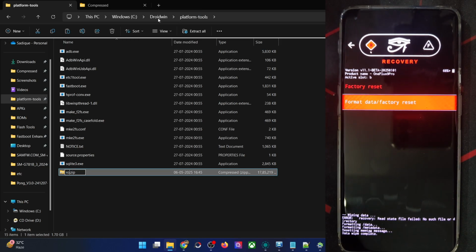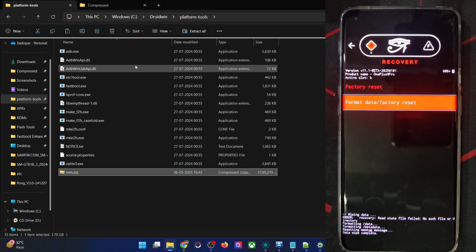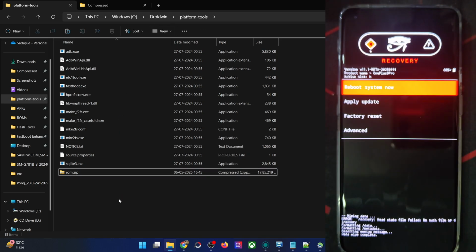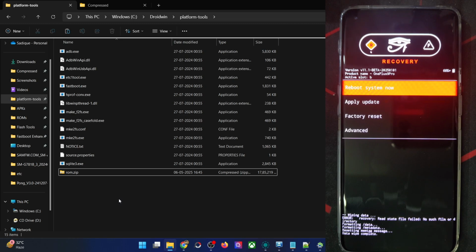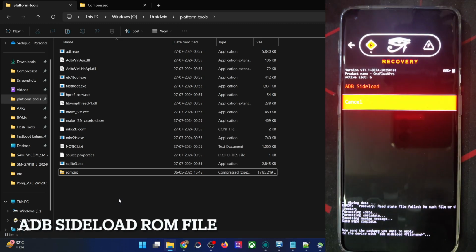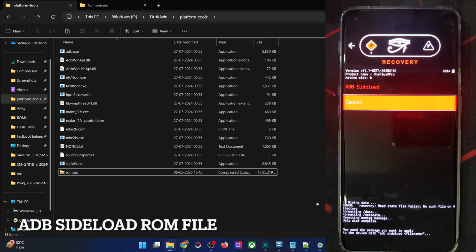The file rename is now done, and now you have to go back to the stock recovery homepage. Tap on apply update, apply from ADB, and if you're now in the ADB sideload mode, let's verify the same.